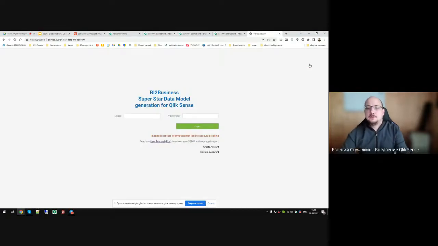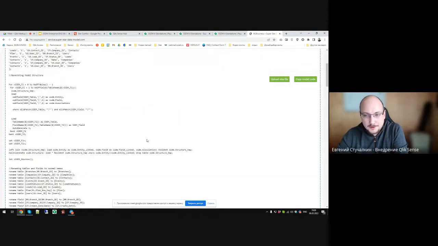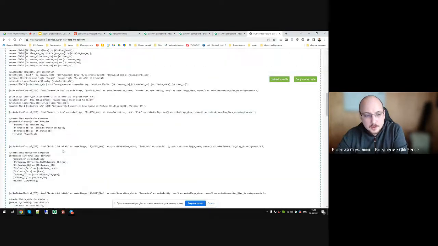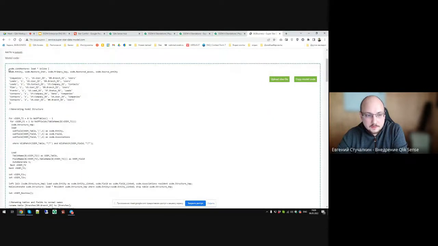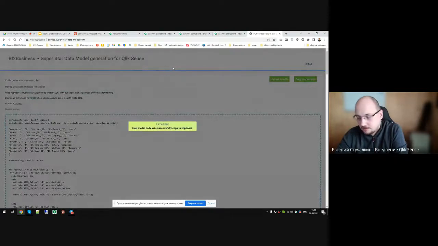I will place the information about it on LinkedIn a little bit later, but a little helicopter view. So you have registration here. You have a button for uploading a file with metadata, and in a few seconds you will receive back the code that you can copy and paste into your script and run. This is the free for all mode.